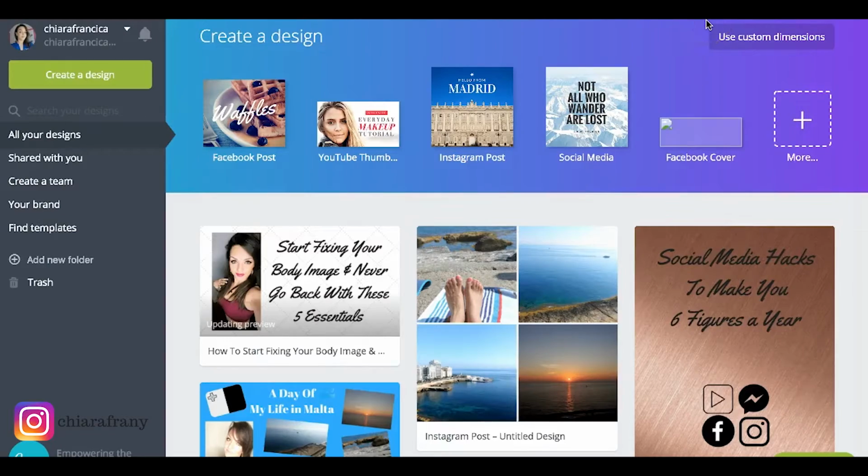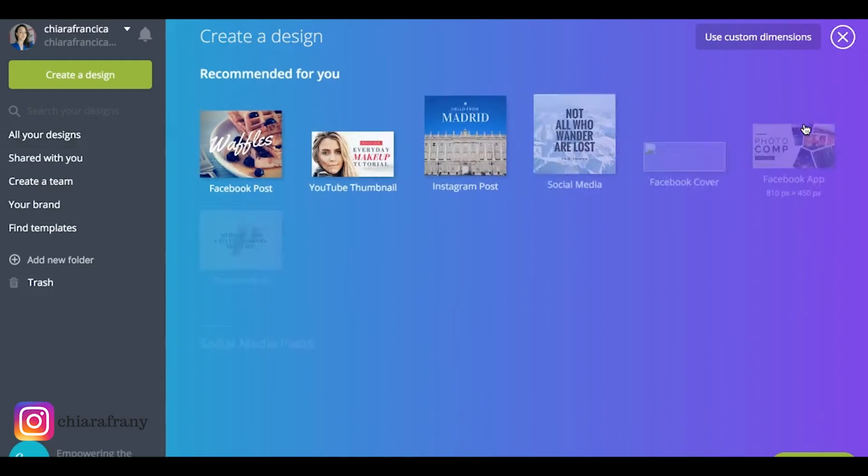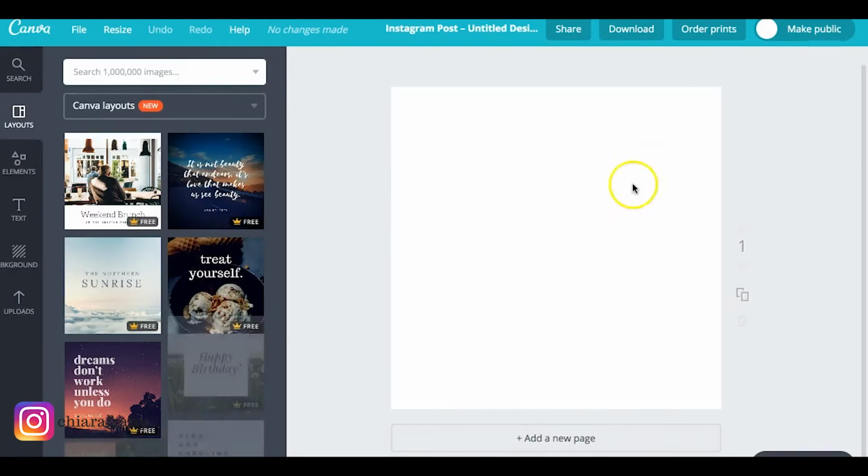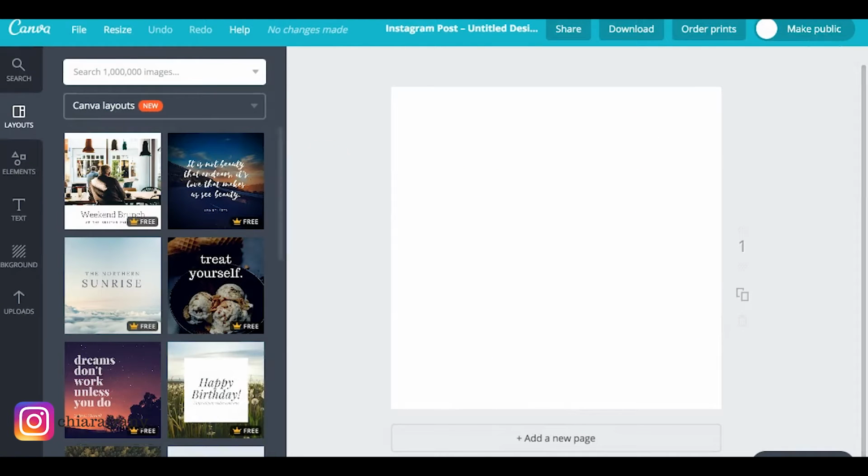All right, you guys, so the first online business tool we're going to look at is Canva. And the reason I truly love Canva is because it just saves me so much time. If I want to do an Instagram post or a Facebook post or a YouTube thumbnail, all I do is go to create a design and I decide which one I want. Let's say I want to do an Instagram post today, and it will open a new page and customize the dimensions automatically for you.